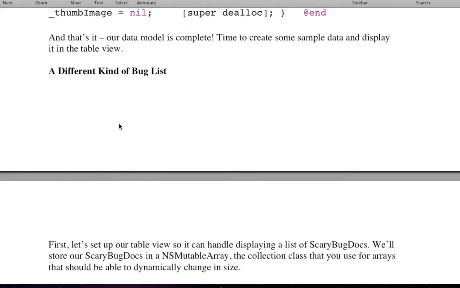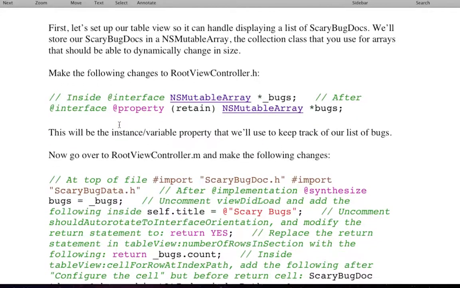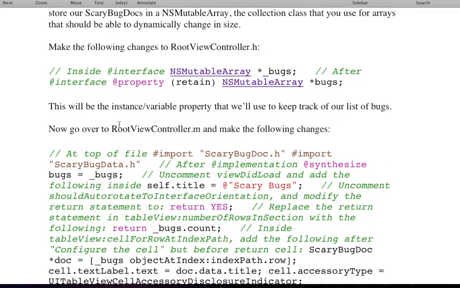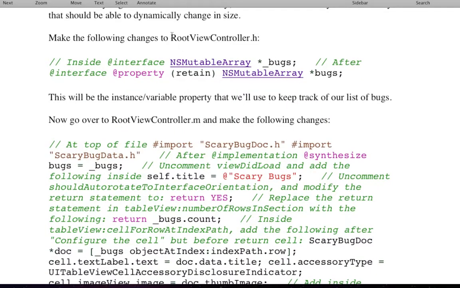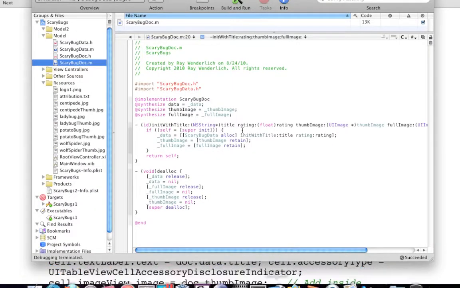After we get done adding those two classes in there, and this is for our model, we go back to the controller and look at the root viewController.h and add a couple of things. In fact, what we're adding is the interface for an array. We haven't looked at it yet, but they call it a mutable array because it gives us the ability to grow.